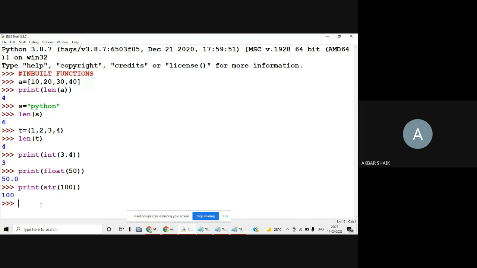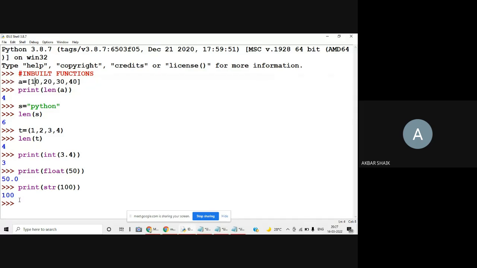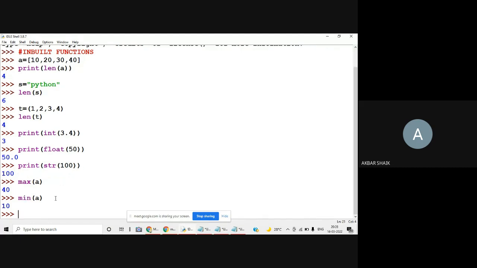Again, I'll give an example. For example, we already have some list A. I want to find the maximum and minimum values. So simply I can write the max function, max of A. The maximum value is 40. And similarly, to return the minimum value of A, I will use the min function. These are all inbuilt functions. Max is inbuilt and min is also inbuilt. We are not writing any logic for max or min.